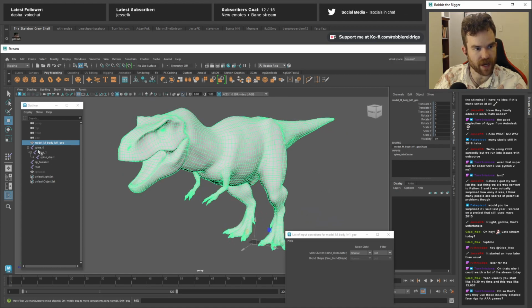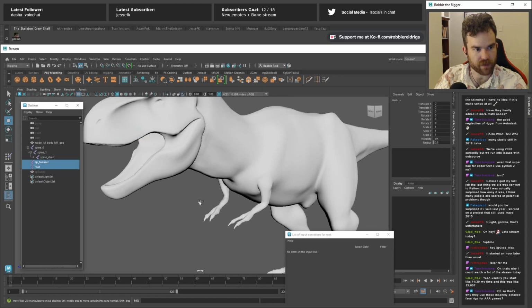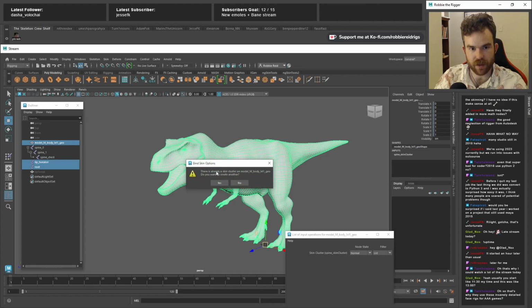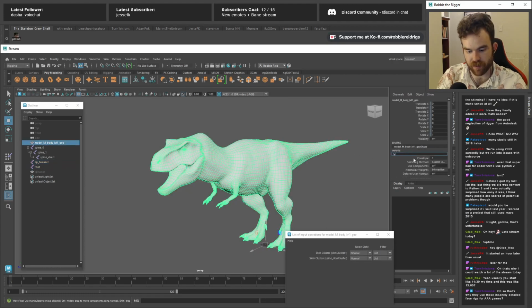So similar to what we had before. I've got this lip tweaker up here. Root, let's grab these and bind that. There's already a skin cluster on the model, so let's add a new one. We can call this face skin cluster.